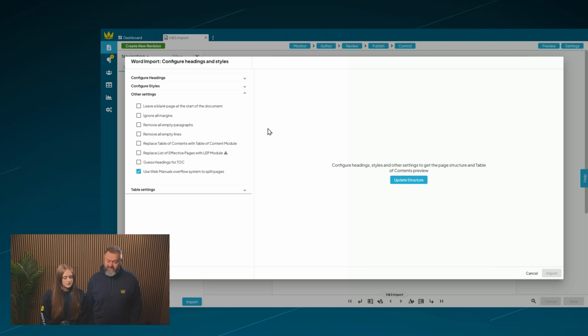Correct. For something that's a little more exciting is replace table of contents with table of content module. So what this does is that in your Word document, if you have a proper Word module table of contents, we will actually detect that. And on import, if you check this, you will replace it with our own table of contents module. Exactly. Saving you the time. So we can detect it, we can find it, and you'll just have our fully automatic table of content as soon as the document is imported.